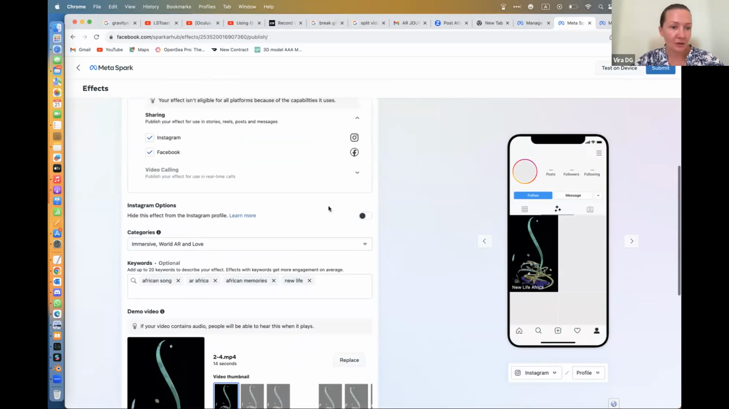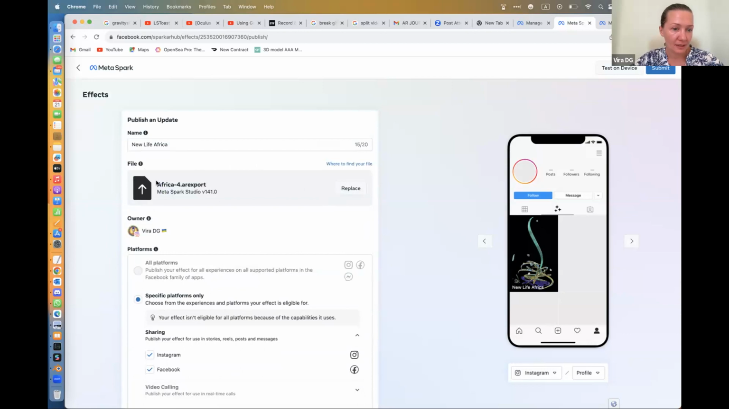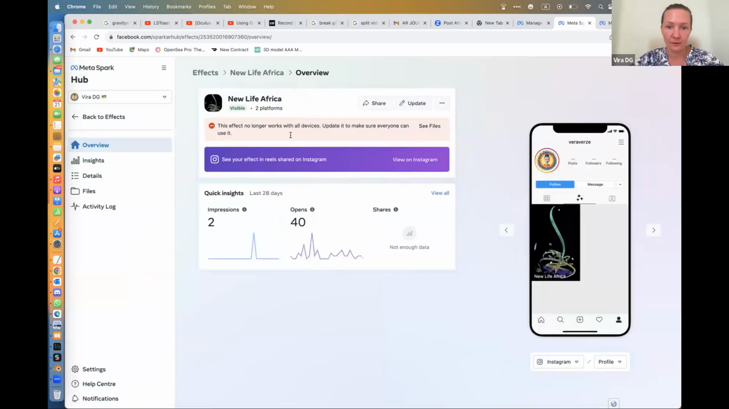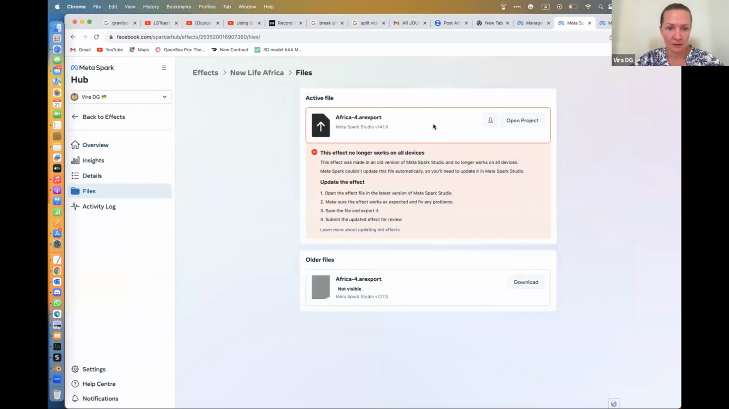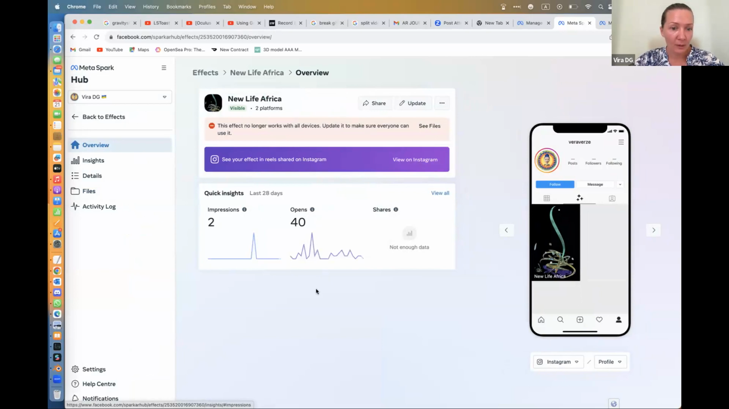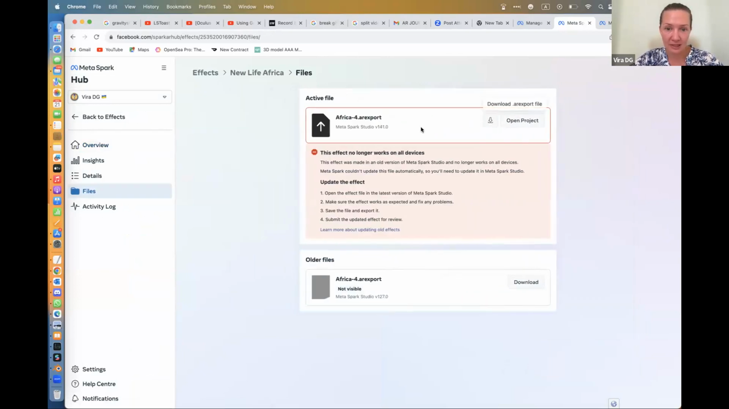We need to actually take that file, see files. So when we open our effect, we see our insights, impressions, and we need to get the file. We press see files and we see that AR export, that one. We can just download it. We can work with that in Spark AR and then upload again.